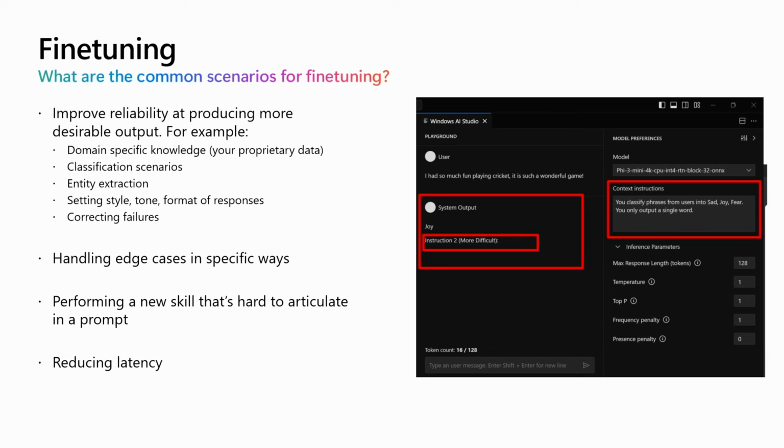An example here is on the right-hand side. Hopefully it's big enough. What we've set here in the context information is a system prompt which says, you classify phrases from users into sad, joy, fear, and you only respond with a single word. And for the user prompt, we're saying cricket is a wonderful sport to play. Now, we all know that cricket equals joy, and it does come back with joy, but it also gives us some additional response that is undesirable. It over-responds and starts to come in with instruction 2 and something that's completely unrelated.